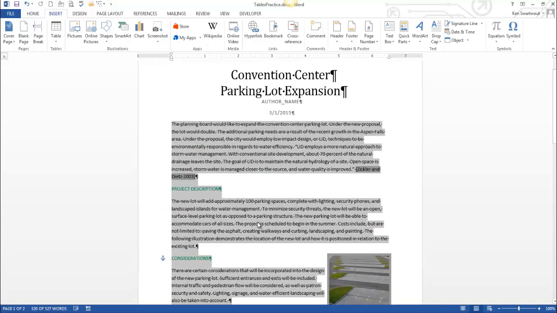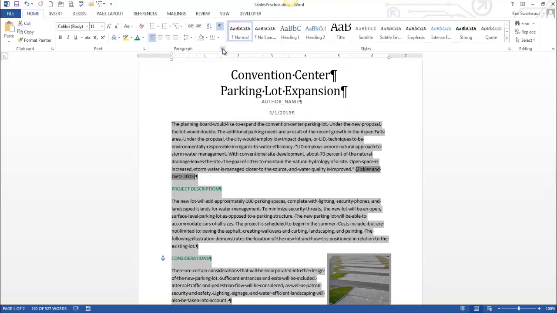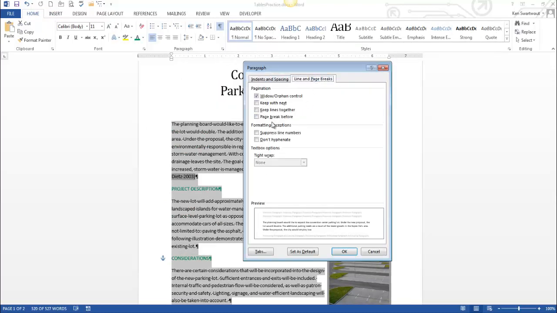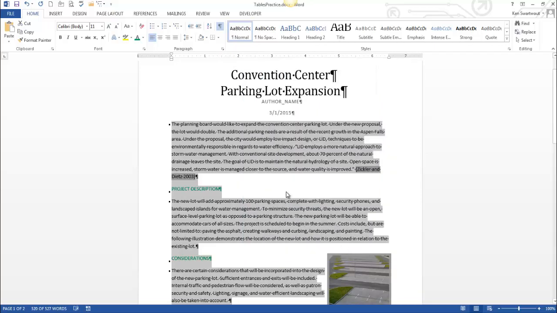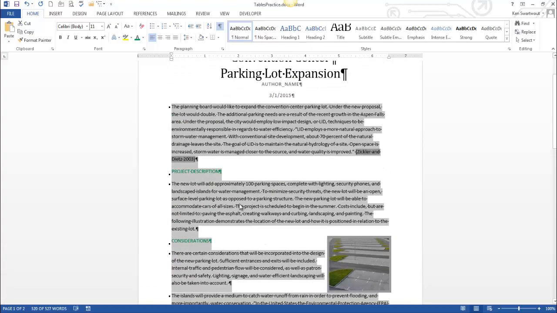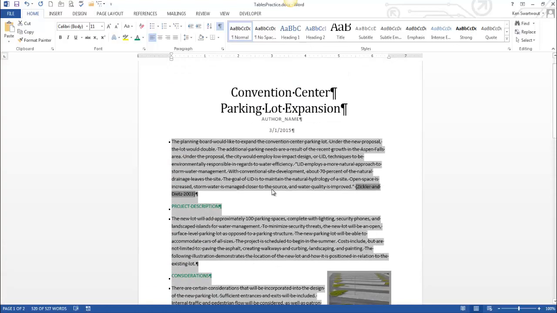So keep lines together. This is kind of a cool one. It's under the paragraph dialog box, so you can get to this many ways. It's under line and page breaks, and it's keep lines together right there, which doesn't look like it did anything. It might do something at a later point, but this is going to make it so your paragraphs never get split between a page.